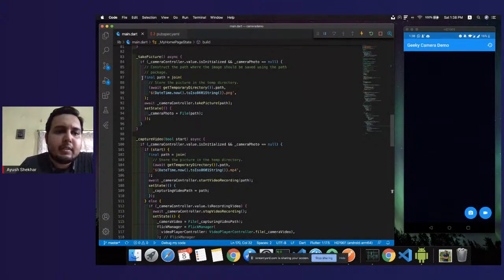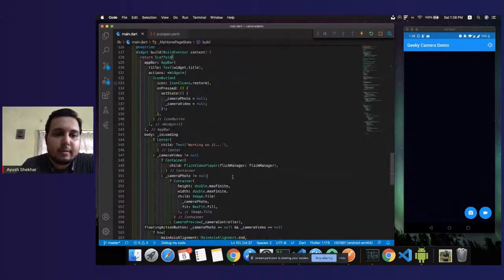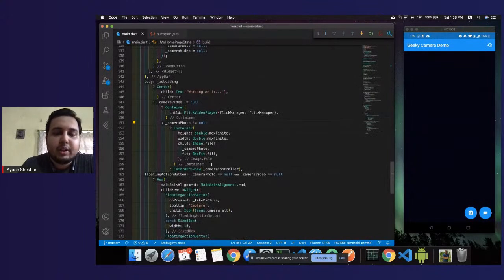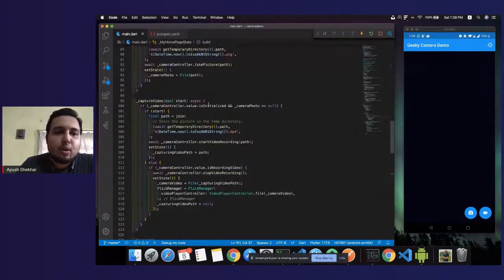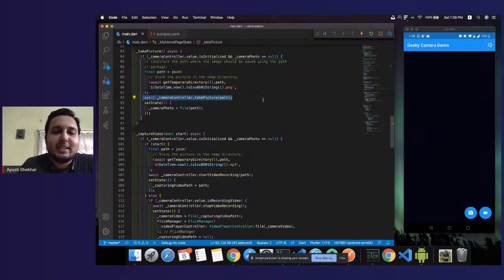So in the take picture method, we are just going to create a file path for our image. I have just taken the current timestamp and given the extension of .png. I can pass this path to our camera controller's take picture method, and that is all. Then once this picture is taken, I can refer to this file and store this inside camera photo and preview this over here. It is as simple as that. Very, very simple. Okay. That is all for the take picture method. It's just one method that you have to call after you have initialized your path.